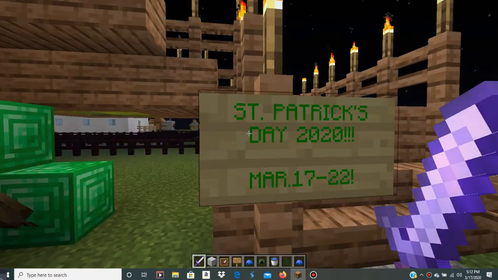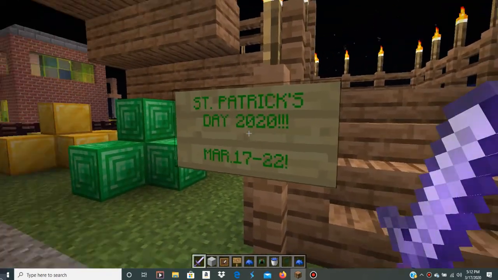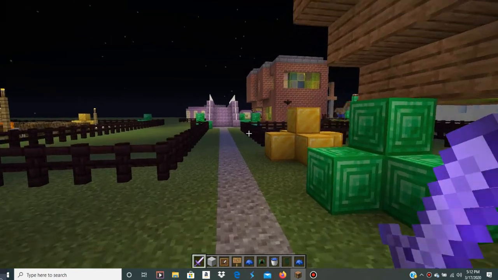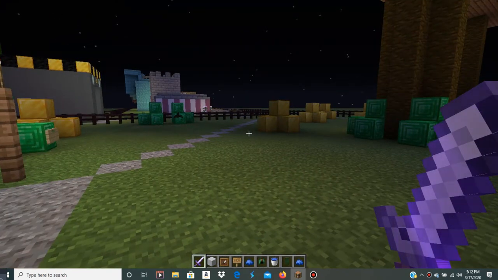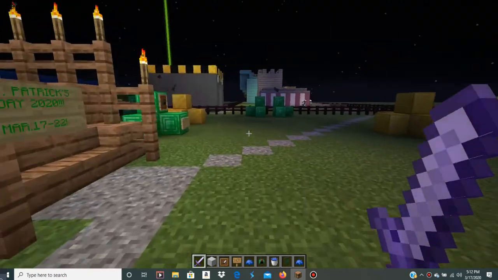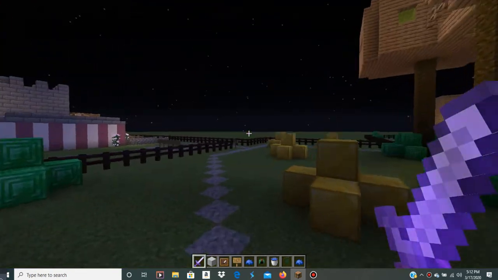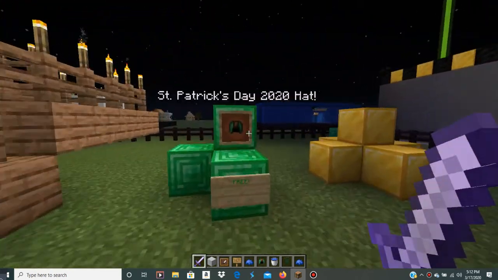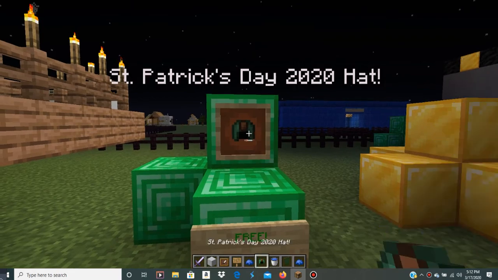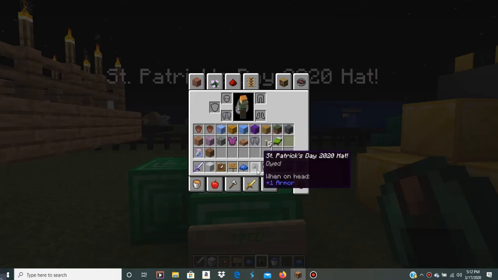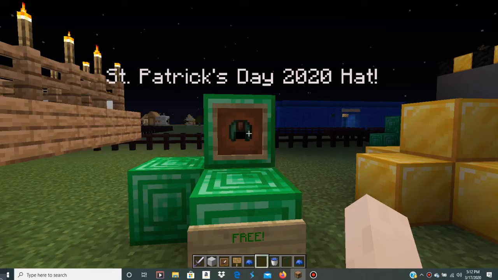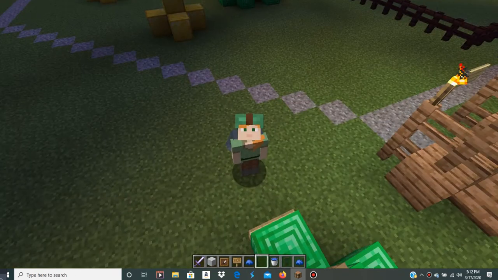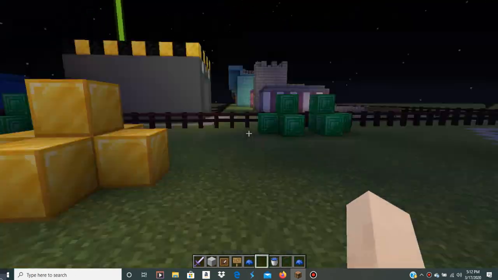St. Patrick's Day 2020, March 17th, and will end on the 22nd. So guys, here we go. Actually, our first random is right here. The St. Patrick's Day 2020 hat, let's pick that up. There we go, that's how it looks. Looks nice, right?